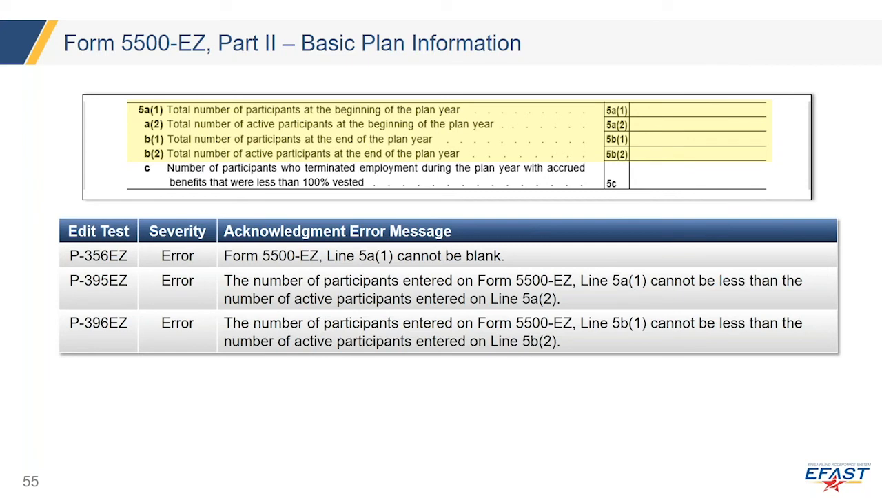So you have to report, P356EZ, the number of participants that were there at the beginning of the year, and then there's associated edits such that the number of participants can't be less than the number of active participants, and that would be comparing 5A1 to 5A2, and then the same going for the number of participants entered on 5B. 5B1 cannot be less than the number of active participants on 5B2. So that's comparing the beginning of the year to the end of the year.